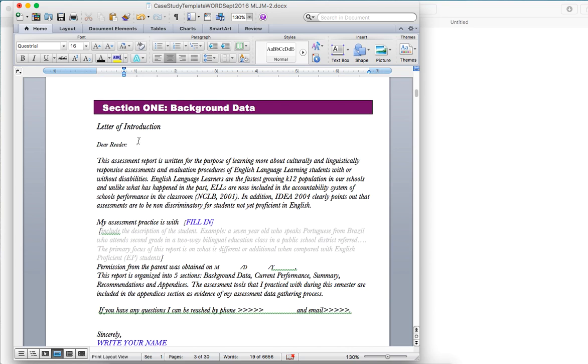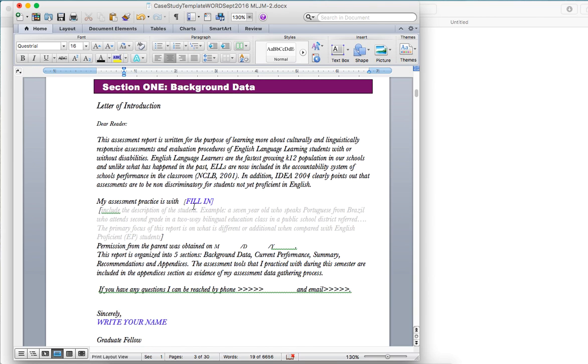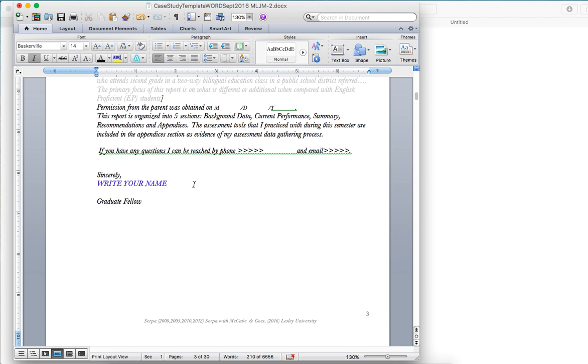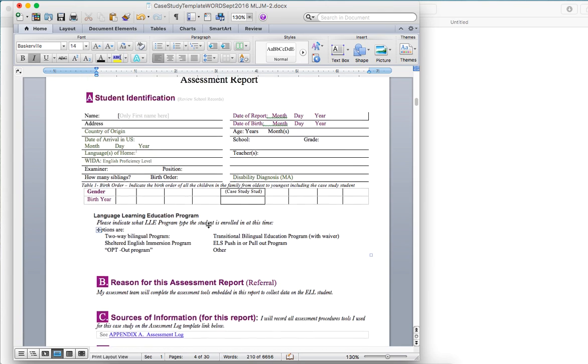This section 1, background, actually introduces the reader, or the folks on the team, to the report. It gives a little background. You can include an additional narrative in here. Of course, you can record your name here.